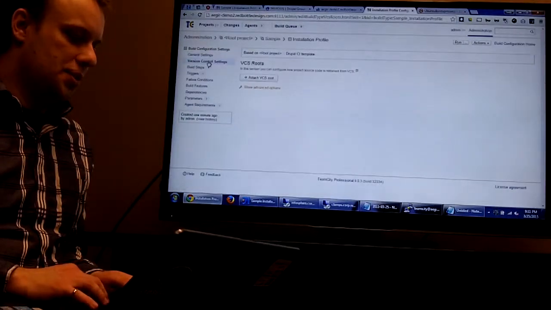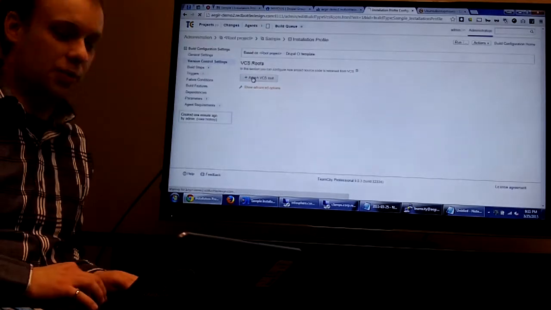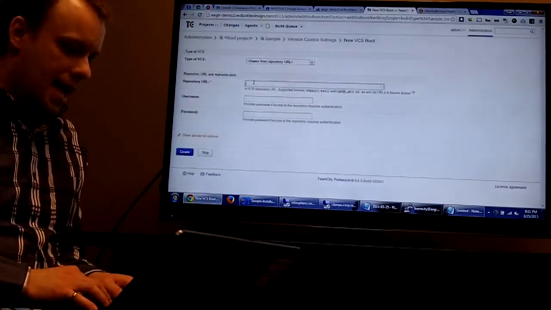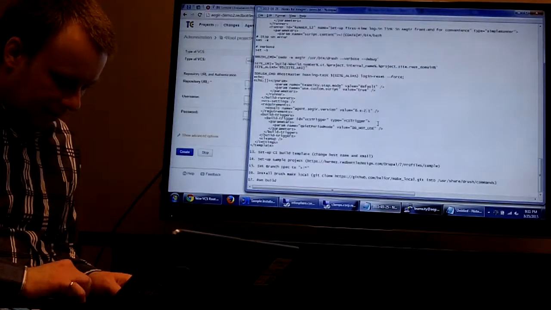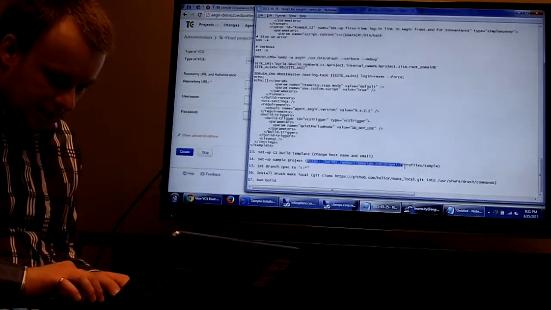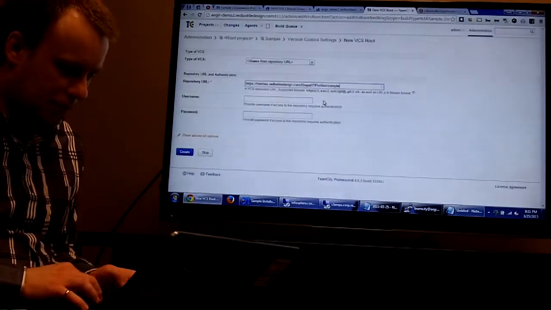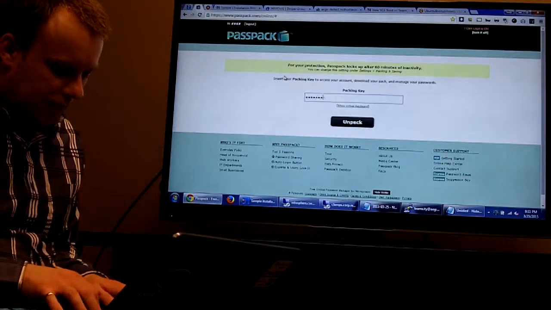So I'm going to go under version control settings under my installation profile. I'm going to attach a VCS root, version control system root, and I have the URL here. Let's see. Yep, I'm going to grab my URL here. Our source control server is named Hermes. And we have an account.